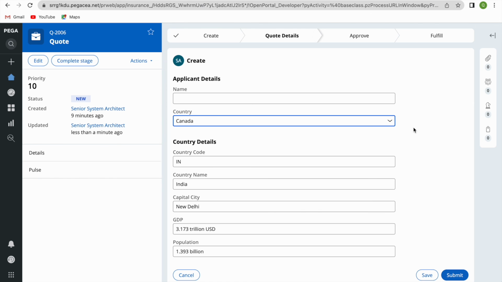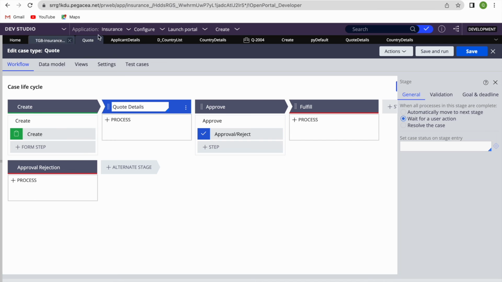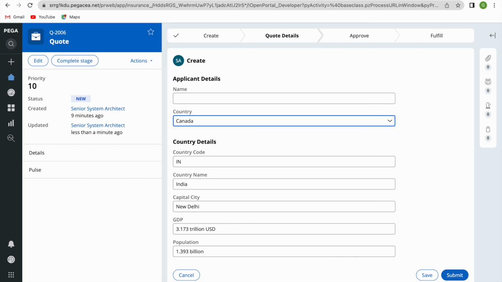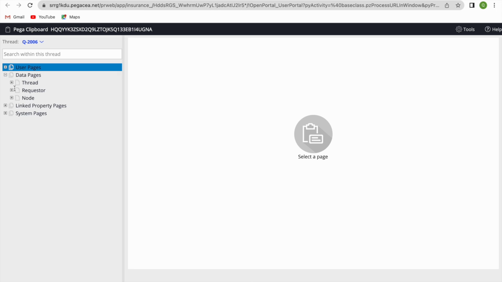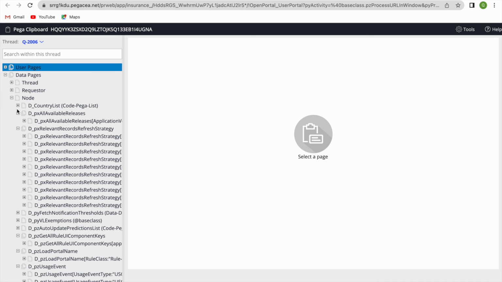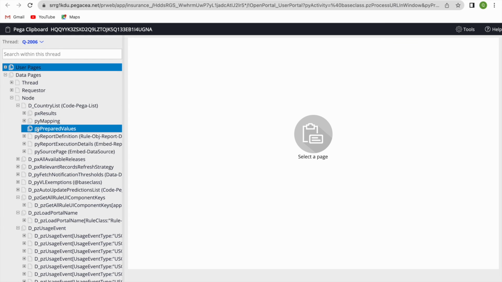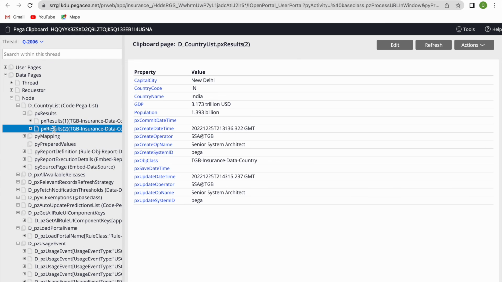Like how this has been loaded on the clipboard, right? The data page I've selected as a node level data page. So let's see how it is looking. It's looking like a normal data page itself. Let's take a look at the clipboard. We'll go to data pages, and here we'll select node and country. See, this is a very normal data page only, and from there we are fetching using the key data page. See, pxResults. It's like a list only, but from there we are just passing the key and fetching that.